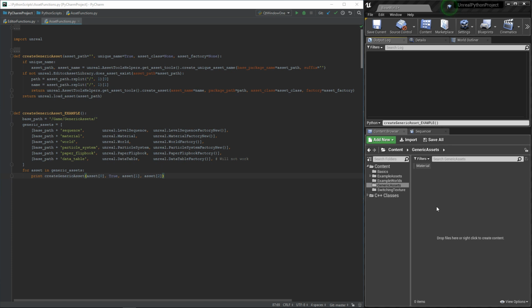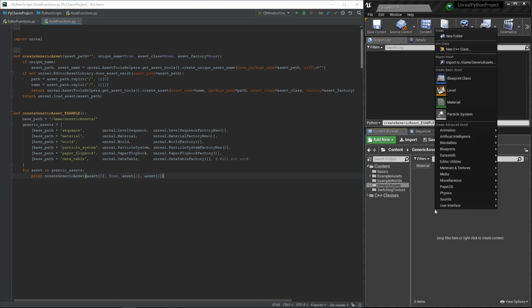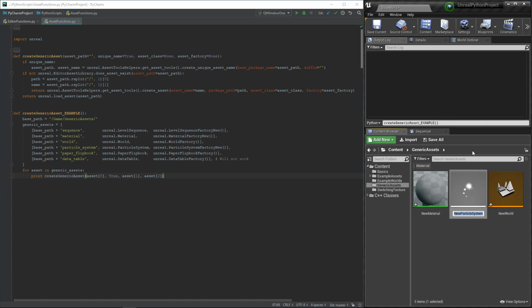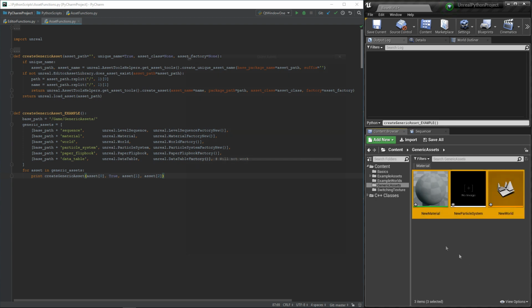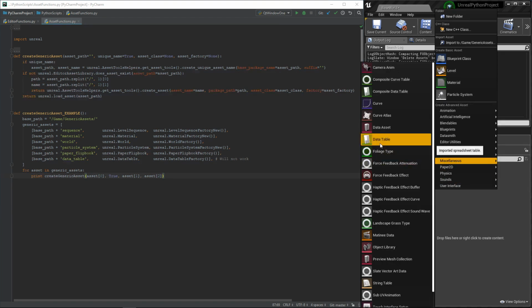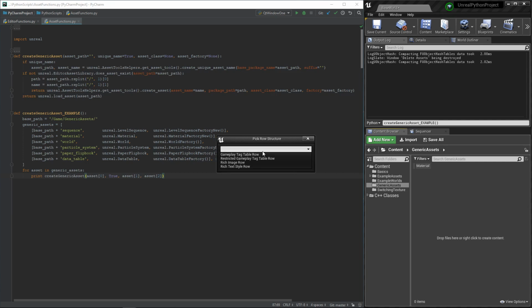Today it will be simple. We will see how to create some generic assets with Python. This technique will work for almost every asset that you can create inside Unreal, like sequences, material, world, particle systems, flipbook and more. In short, it will work for everything that does not require some additional parameter to be created. For example, it is not possible to create a data table using this method, because we need to tell Unreal which structure to use to generate it.